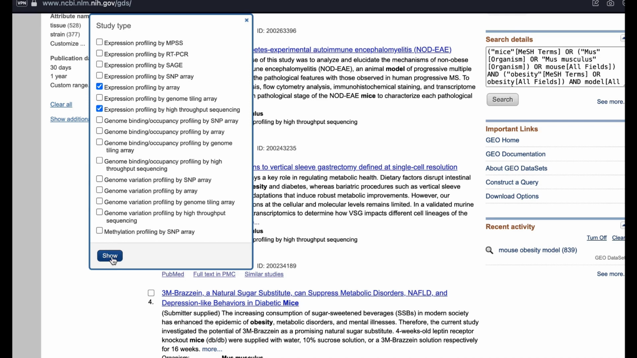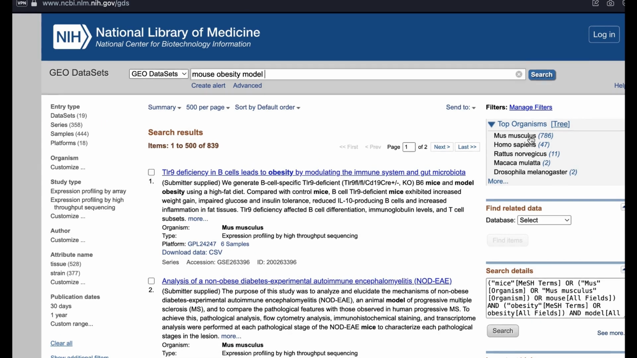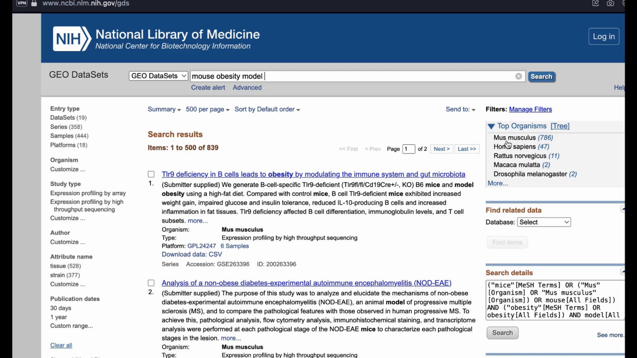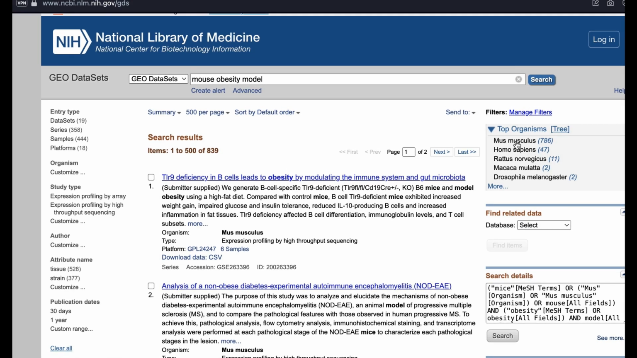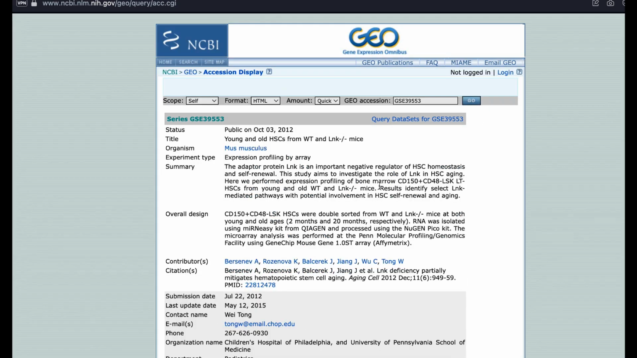Then obviously you say show. In this corner you can select which organism you're interested in, for instance mouse. But we will be working only with one particular data set, this one which we selected before.